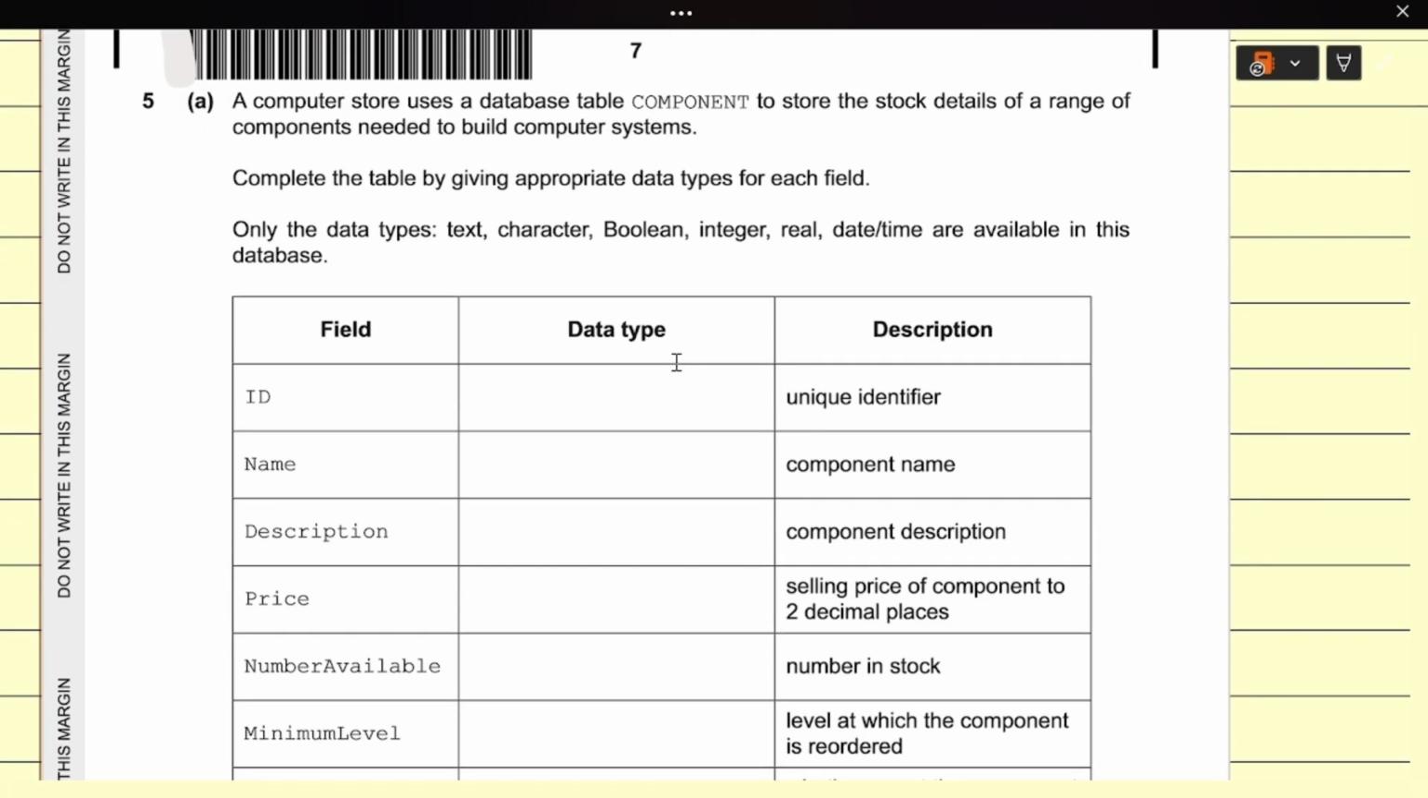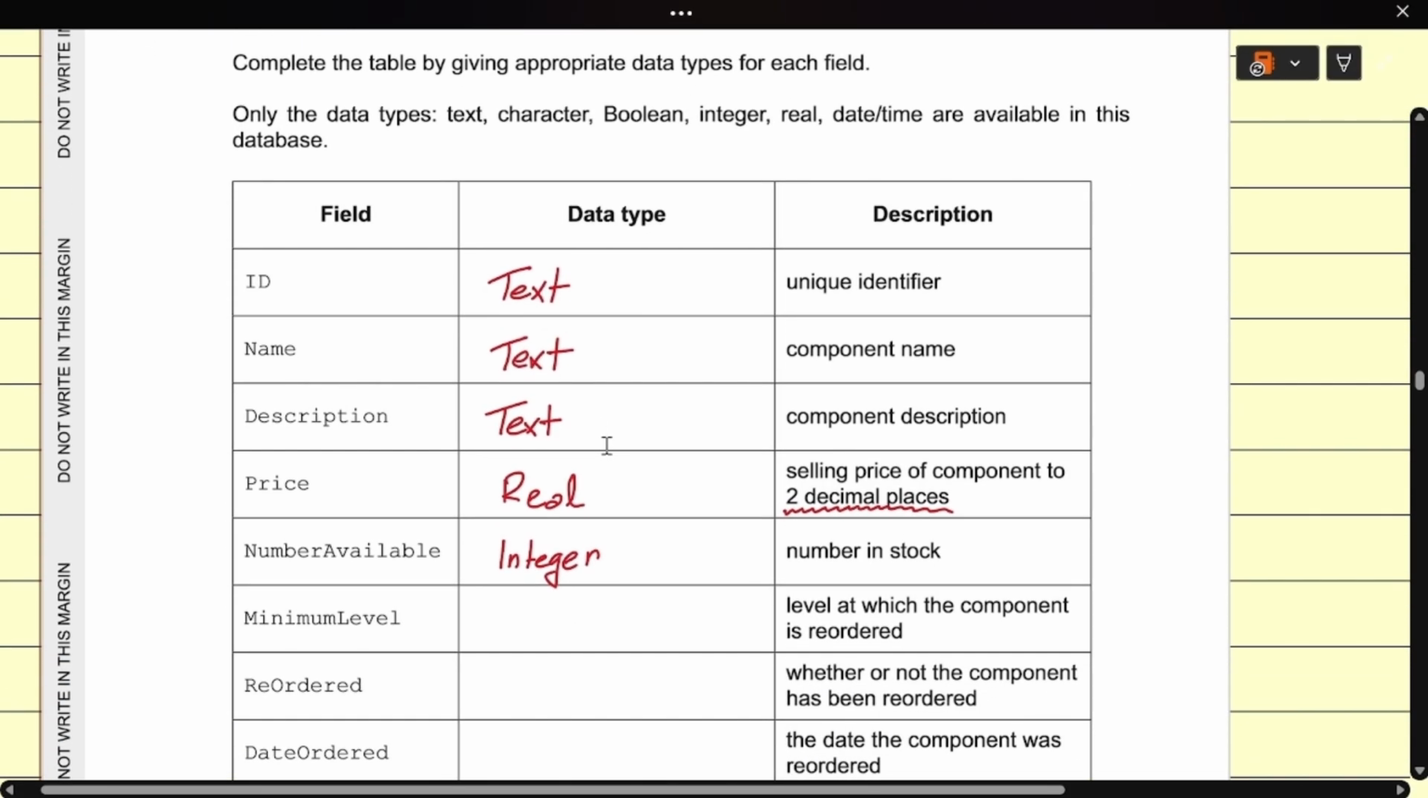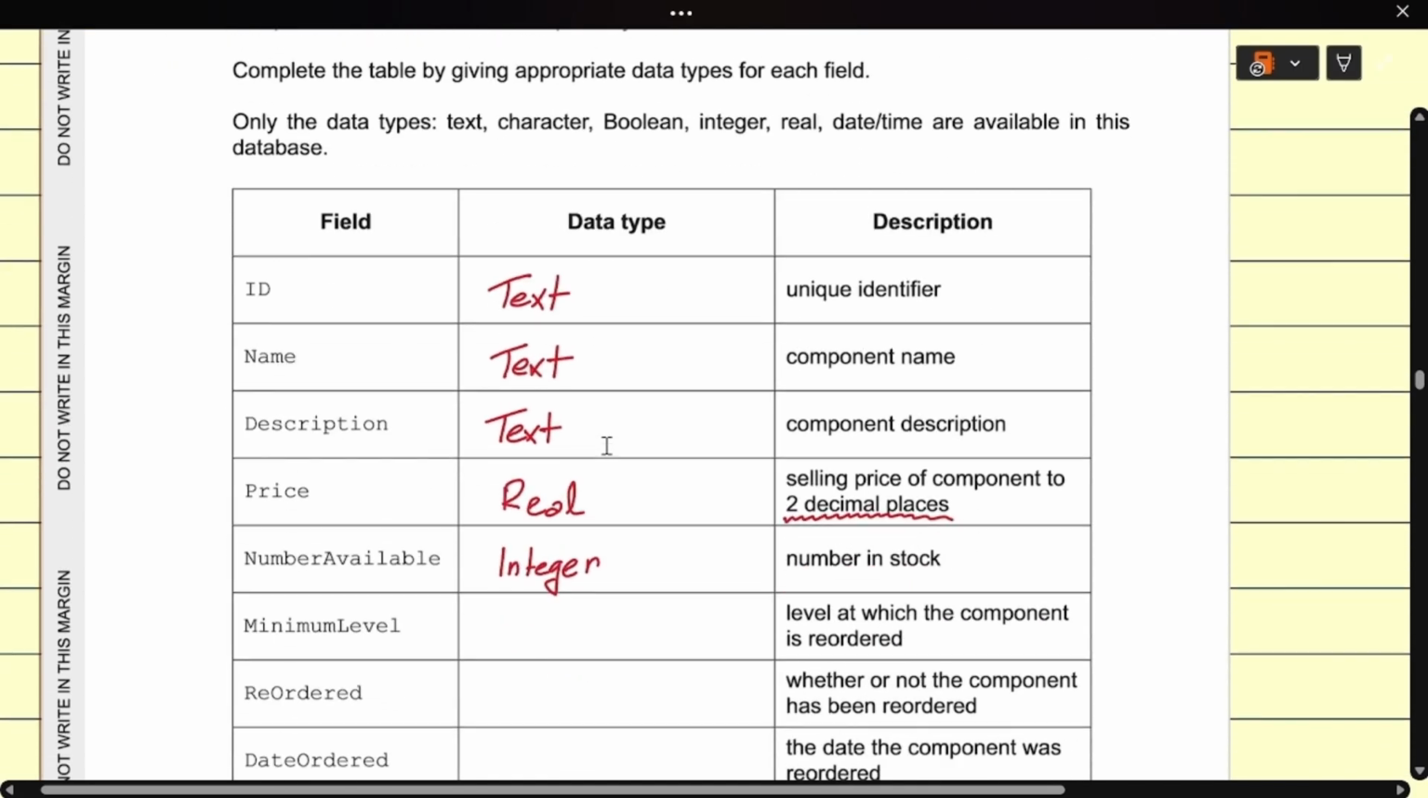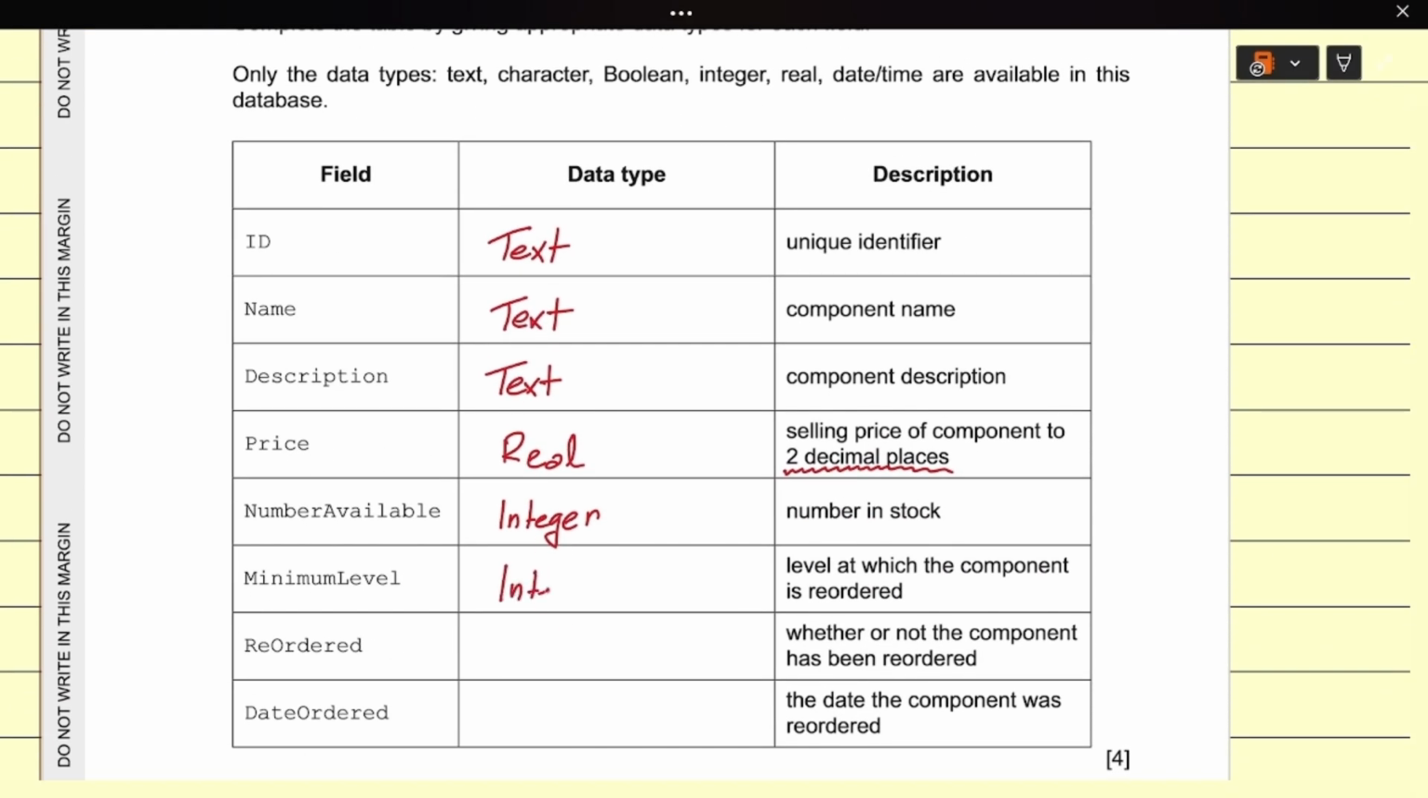So ID, the description for ID is unique identifier. ID is text, name is text, description text, price, selling price of component to 2 decimal place, so real for decimal place, number available, integer because it represents the number in stock, minimum level, integer because level at which the component is reordered. Reordered is boolean because it represents whether or not the component has been reordered. Date ordered, so it's date/time.